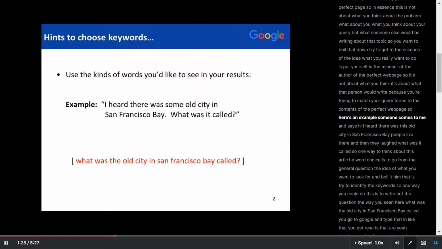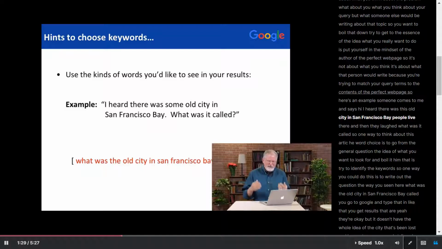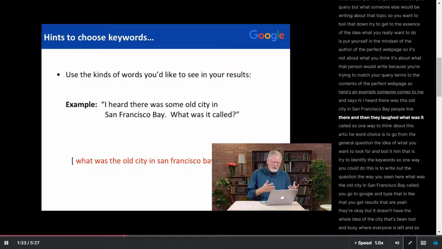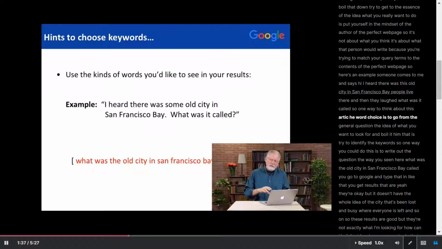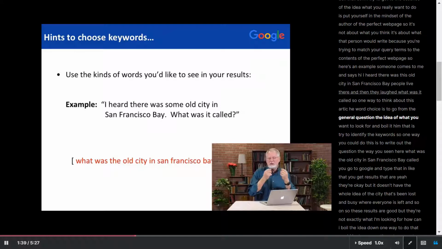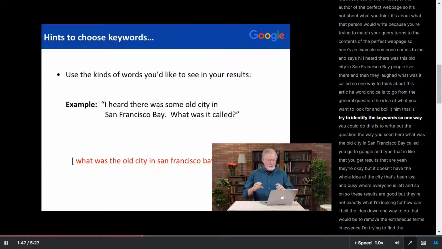So here's an example. Someone comes to me and says, "Hi, I heard there was this old city in San Francisco Bay. People lived there and then they left. What was it called?" So one way to think about this art of keyword choice is to go from the general question, the idea of what you want to look for, and boil it down. That is, try to identify the key words.